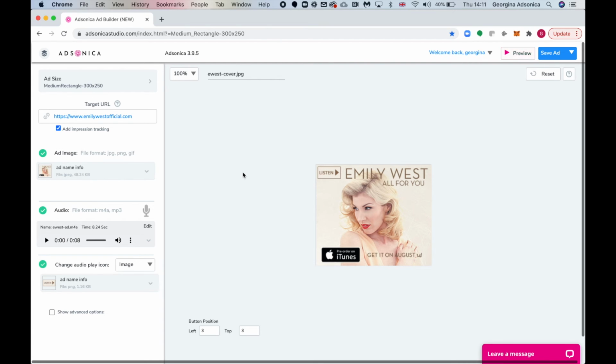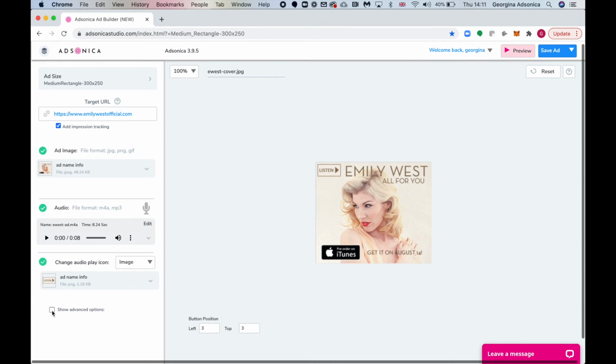But first, something I always do is enabling the pause and stop icons after someone's clicked play. So to do this, I show the advanced options and tick the first one in the menu. We will go over these advanced options in a separate video, including the text-to-speech, which was mentioned in the introduction.